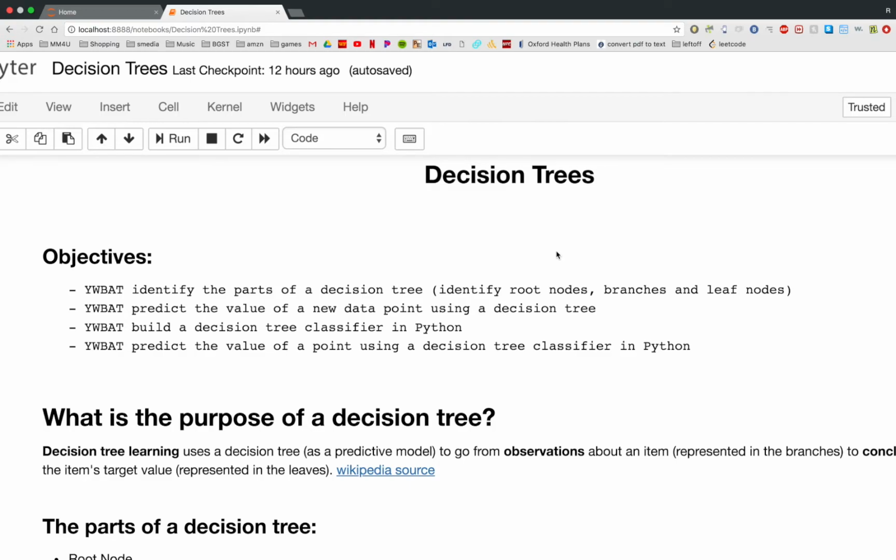So your objectives for this lesson: by the end of the lesson, you will be able to identify the parts of a decision tree. So the root nodes, the branches, and the leaf nodes. You're going to be able to predict the value of a new data point using a decision tree. You're going to be able to build a decision tree classifier in Python, and then predict the value of a point using that classifier in Python as well.